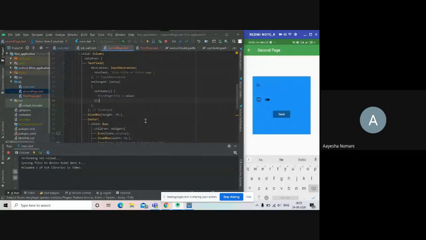Okay, it's still not printing. Did we reload it? Yeah, the console is there. What's the problem? Can anyone figure out what's the problem? Okay, I have removed it. Oh God, what's wrong with me? Print third page title. I think now it should work.